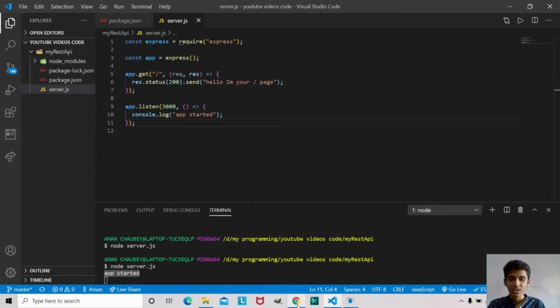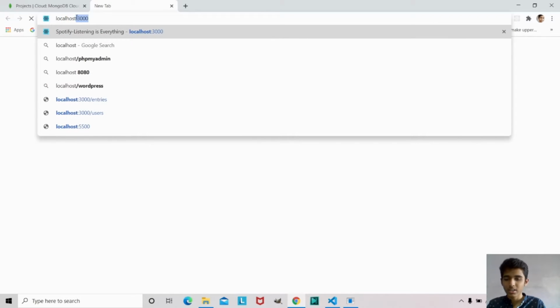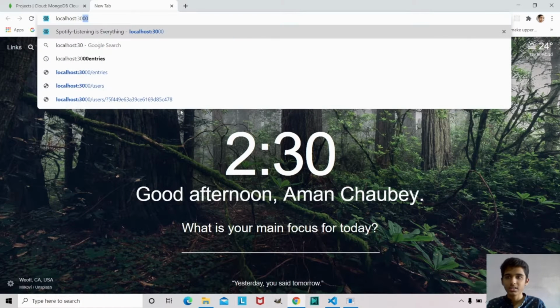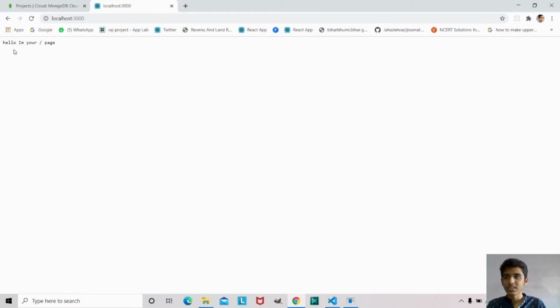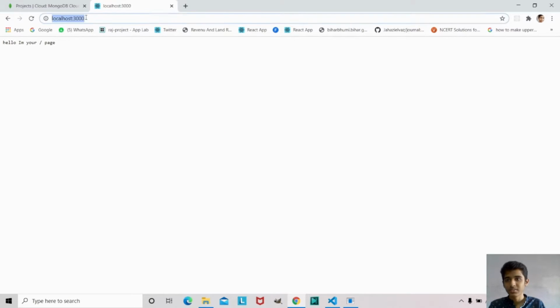Now to check this out, we're gonna say localhost colon, and what was the port? It was 3000. So if you say 3000, hit enter, as you can see it says hello on your slash page. So congratulations guys, you have made your first backend code. It's not actually backend but some kind of backend kind of code. So as you can see, it console logged app started as soon as the app started listening for the requests, and we have requested for the slash, which is just this one.